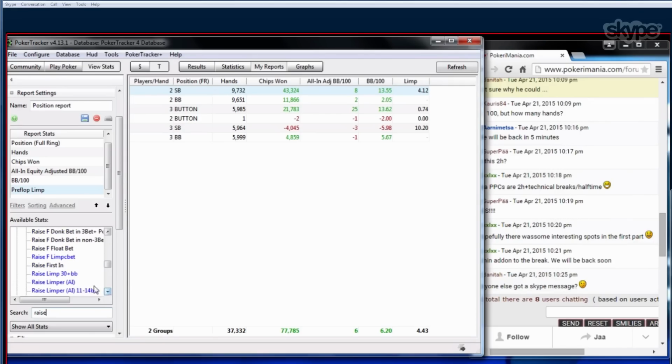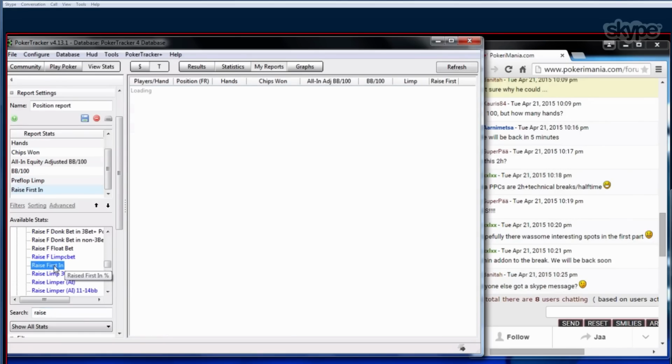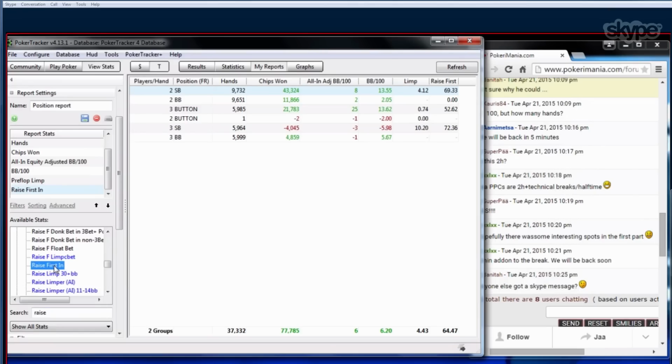Race first in. So out of those stats, when we are seeing limp and raise first, then we can see what you do when the pot is unopened to you, and also how much you are folding. And one thing that I'm noticing in here, on the button I think that from 40 to 50% raise first is going to be okay.